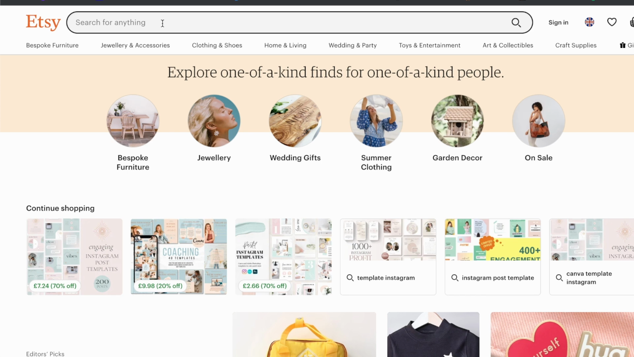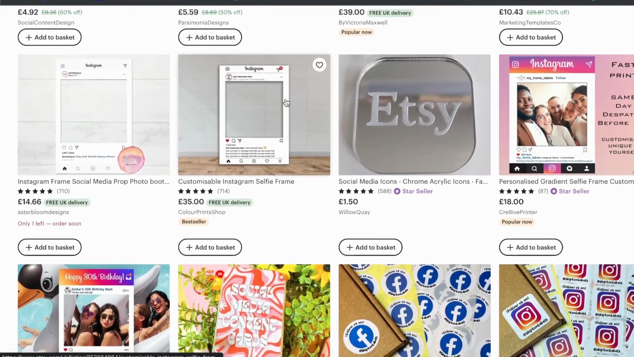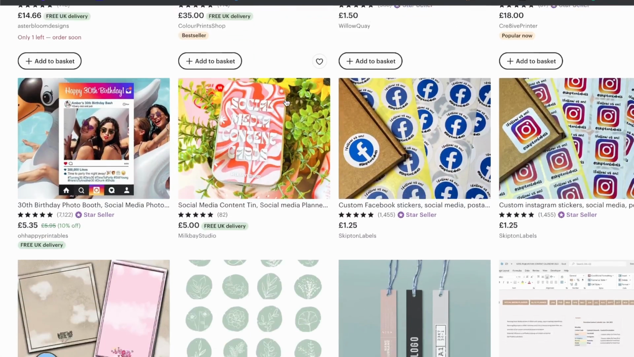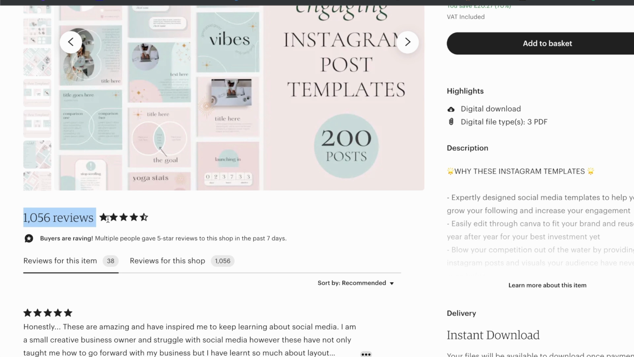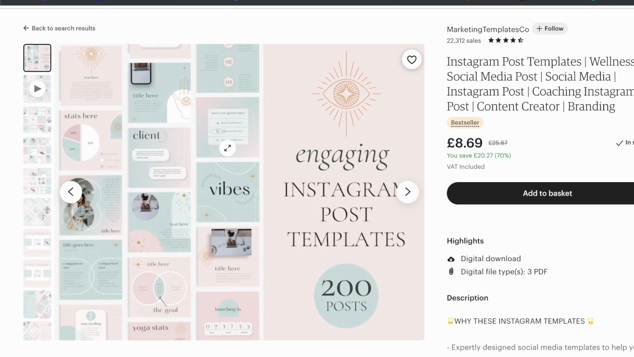You go to the search bar at the top and then search for Instagram templates. These here are then all of the products that we can then make back over on Canva, which I'll show you exactly how to do in a second. But for now, let's have a look at some of these quickly and then see how some of them are doing. This one I found before has 1,000 reviews and is all about wellness social media posts. They also have 22,000 sales, which is absolutely huge. Now they're selling this for quite small, which is only £8.69, but the seller has it at £25.99.